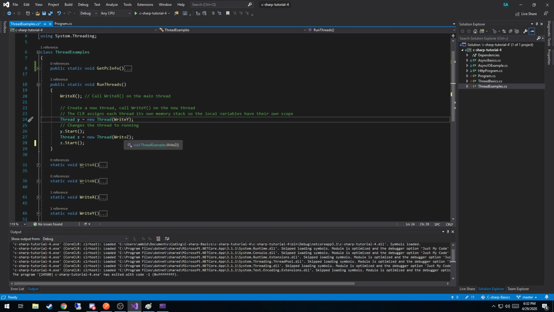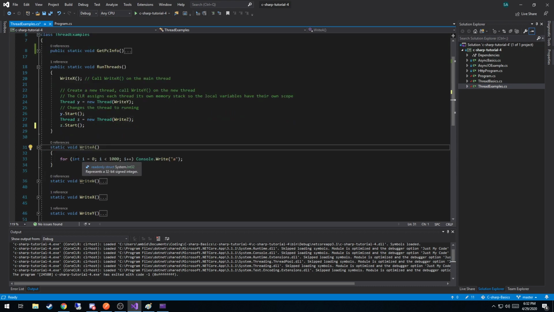So that way, we can't access, for example, the int i. Int i is not going to be accessed in write w because it's in between these two curly brackets, right? This is its scope. It does not exist outside of this function.